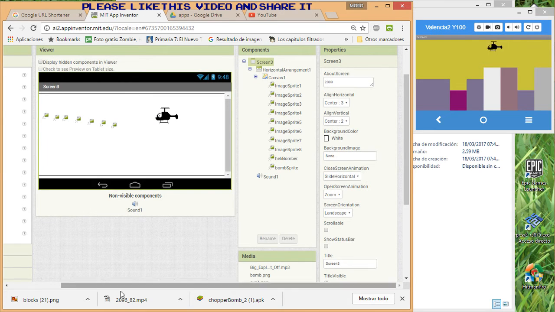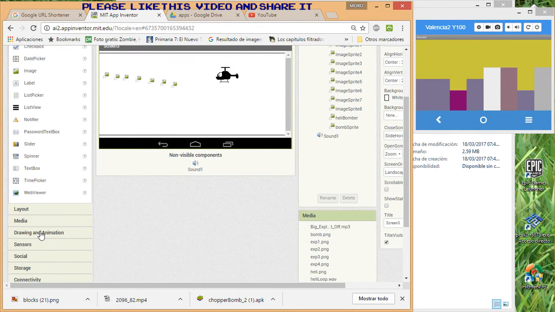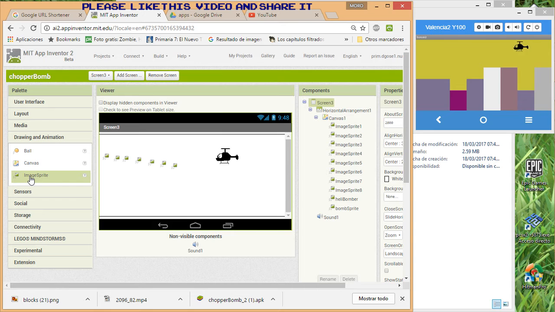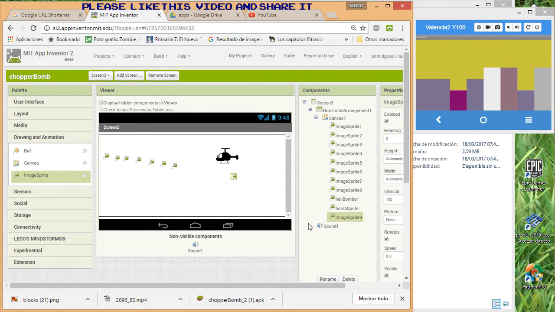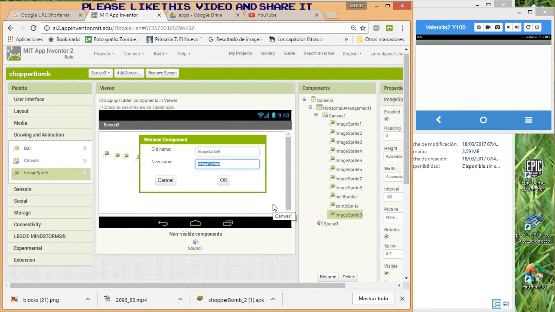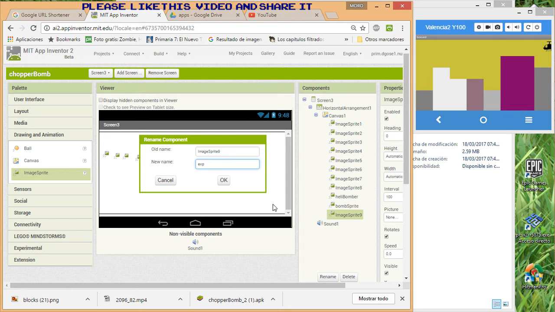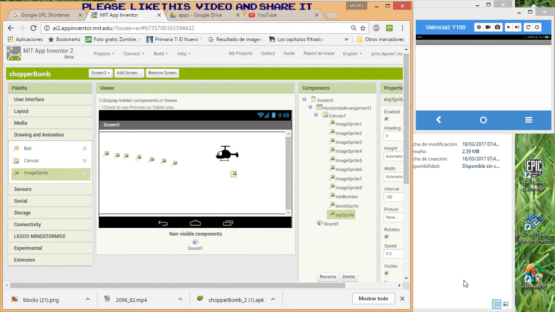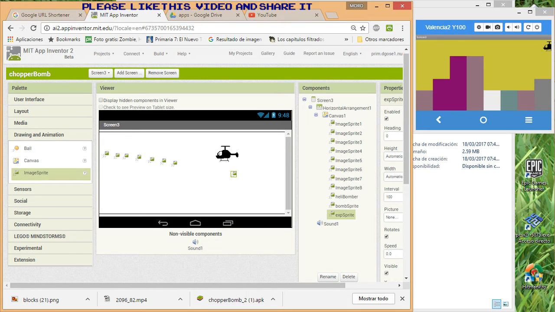After that, you need to drag another sprite. We are going to rename this to X sprite. So we have the X sprite. Now we need to start working with the blocks, so let's go to the blocks.